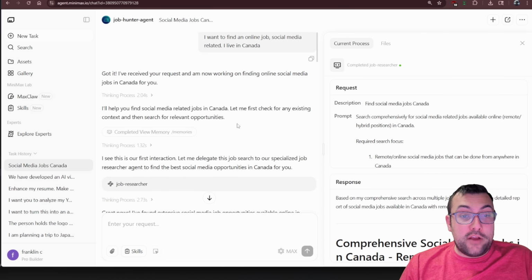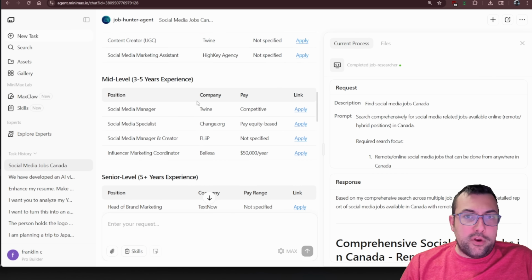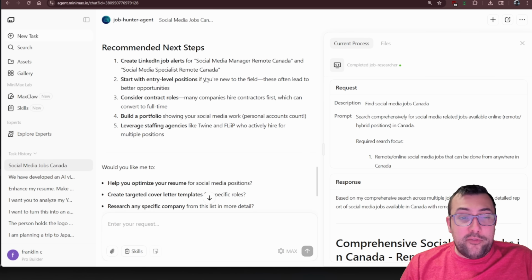You saw what we put in as our prompt. We didn't say, hey, make tables. We can see the apply. We can see like this is the one for entry level, and we have 3 to 5 years of experience, or senior level, and the salary expectations and the best platforms for your search.